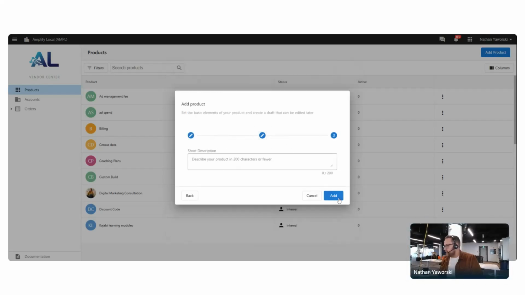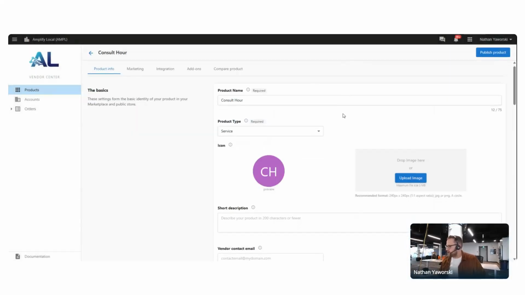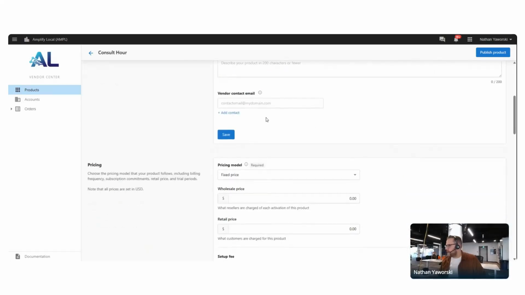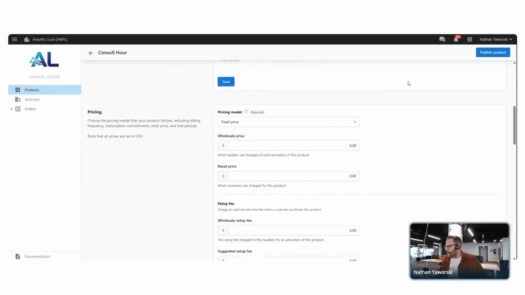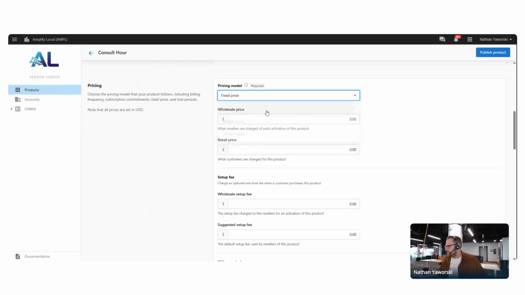You can give a short description, and once you've added it in, it will give you some more detail about what you can change. So again, we can add that logo, that short description, a contact email for the product, and then you can set your pricing model. Is it a variable price, a contact sales, or a fixed price? Let's say this particular consult session is going to be $75.